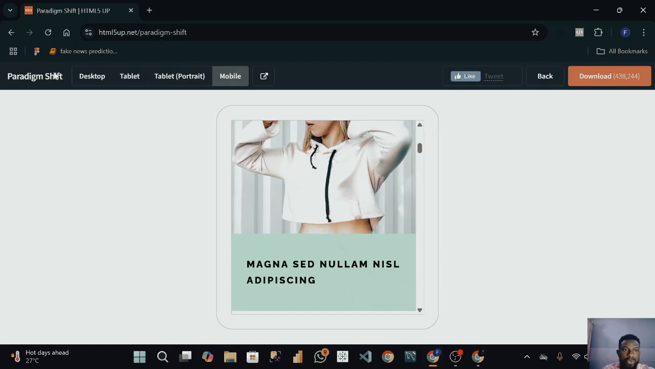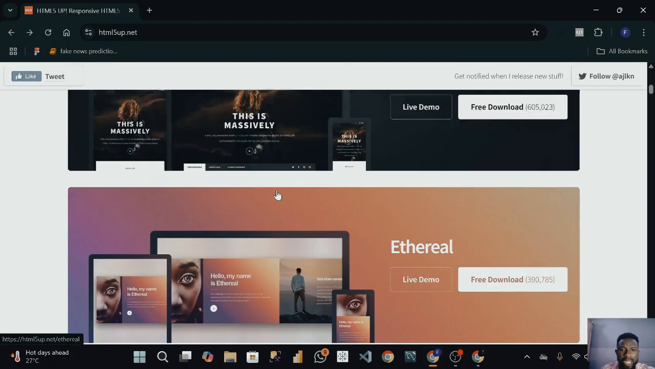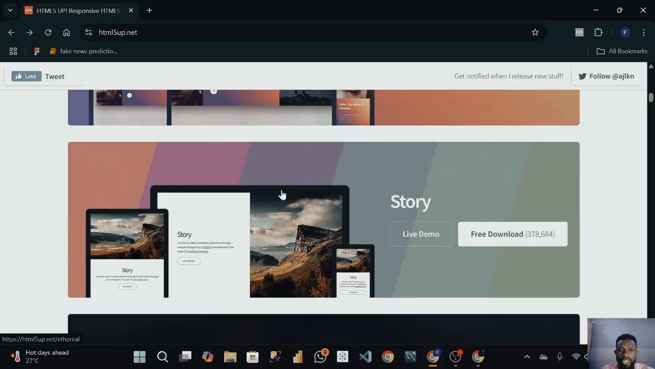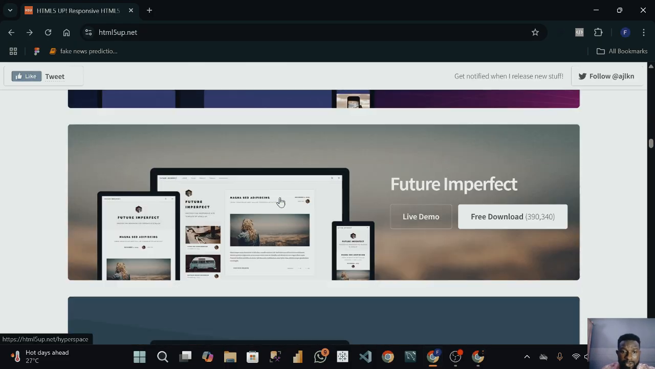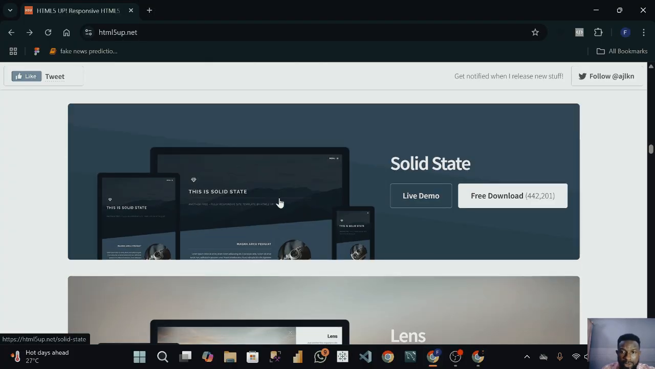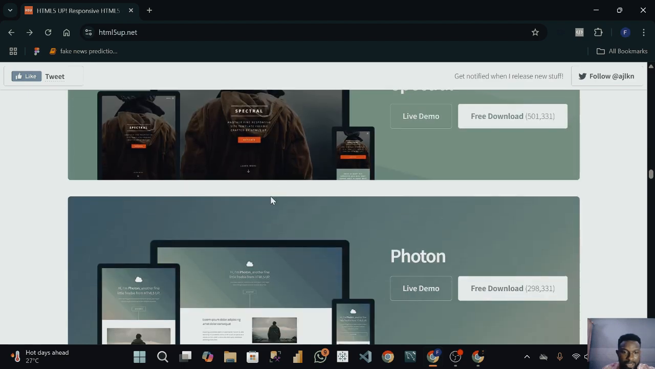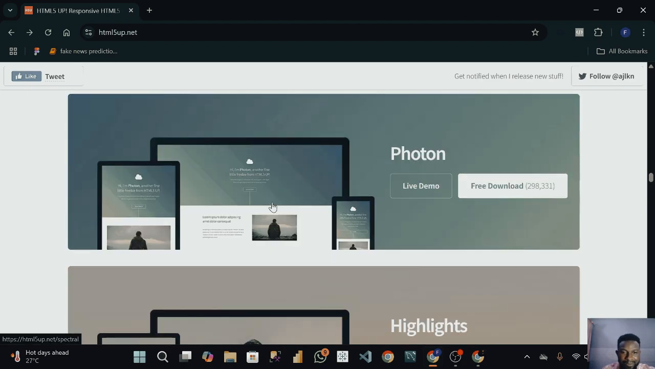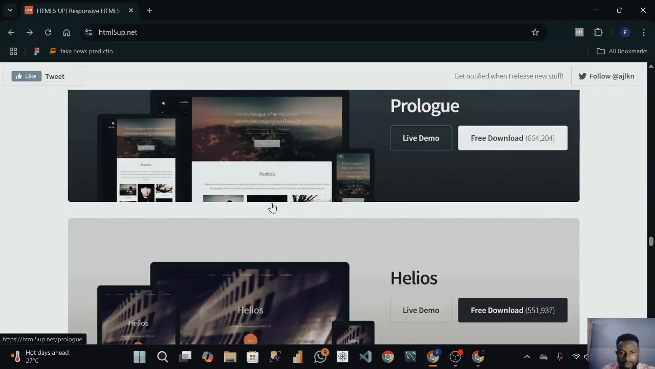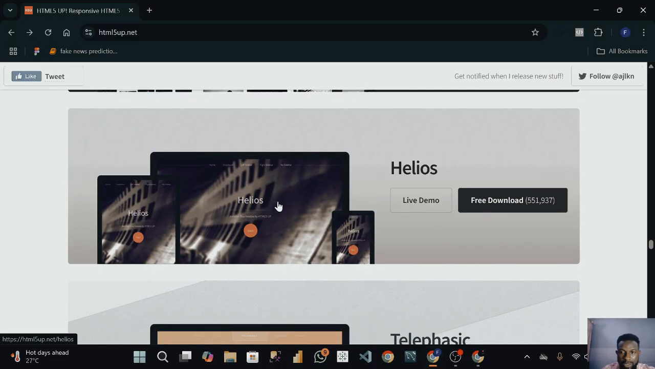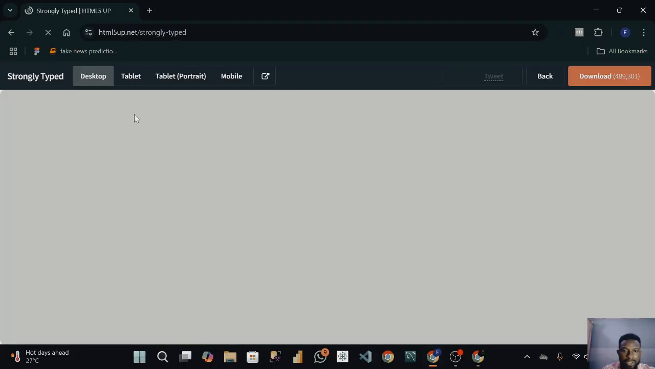So what you do is this, let's go back. You look for any template that you want to use, check the demo and know if it's what you want to use. Then if you like it, you can just download it. So let's be scrolling and let's check. I don't know which one to use here because I just want a very simple thing that we can do. I love this. Let me check the live demo. Let's choose this.